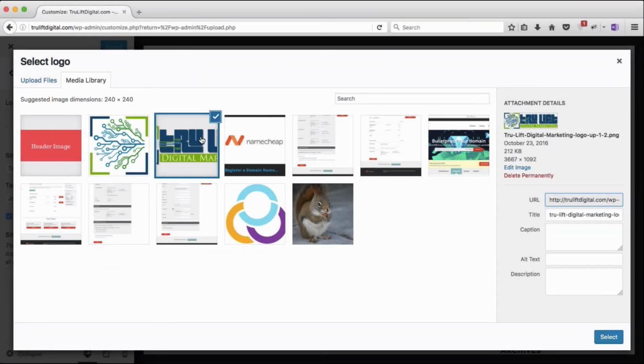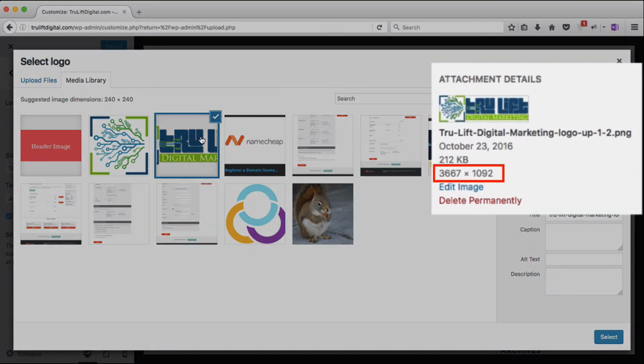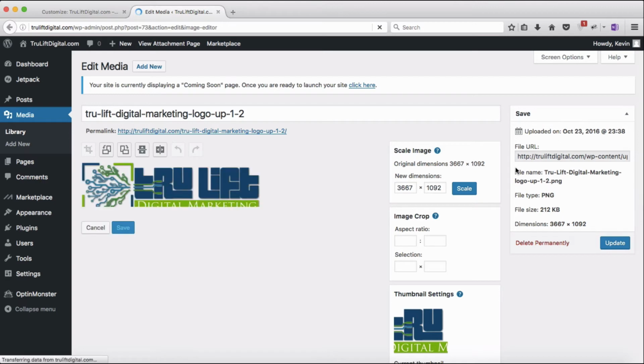If you look at the information for the logo that I selected, you can see that the size of my logo is way over the suggested size. To change the sizing of my logo, I'll go over here and click Edit Image. From here I can change the dimensions of the logo.